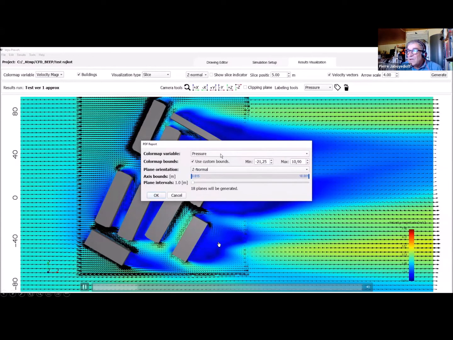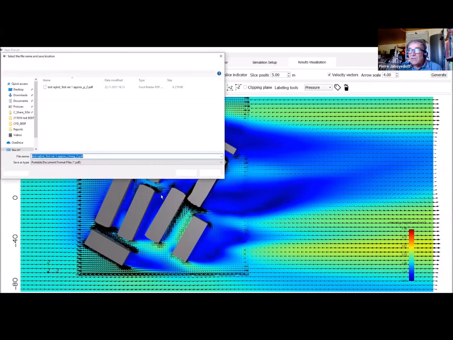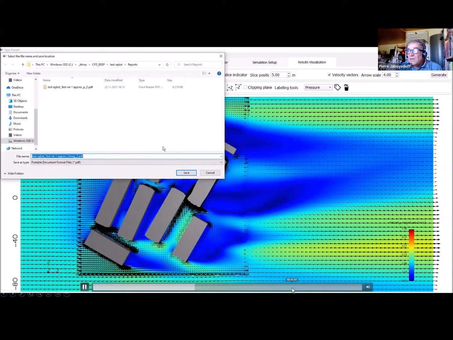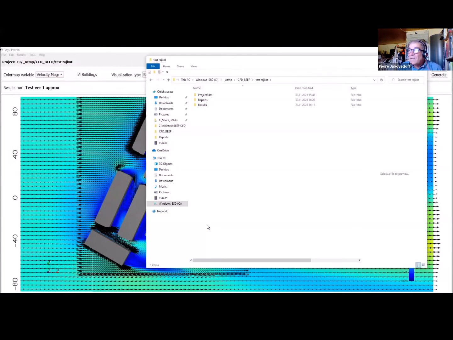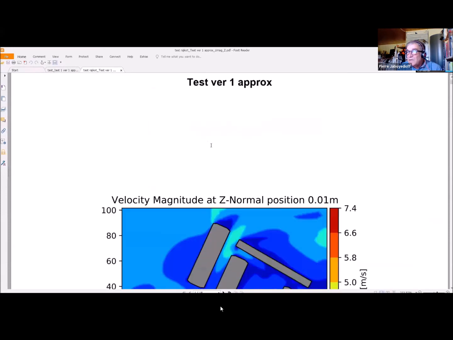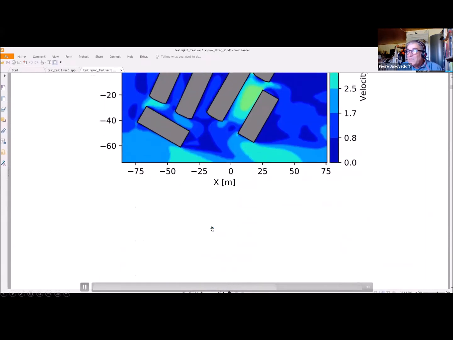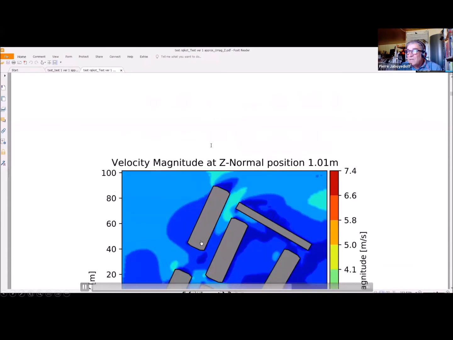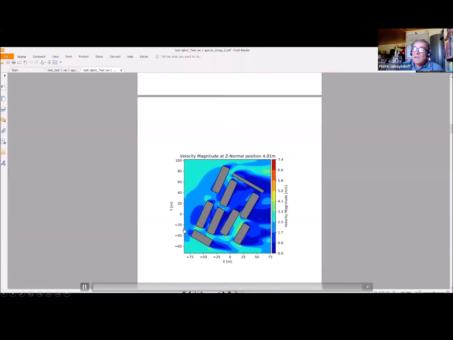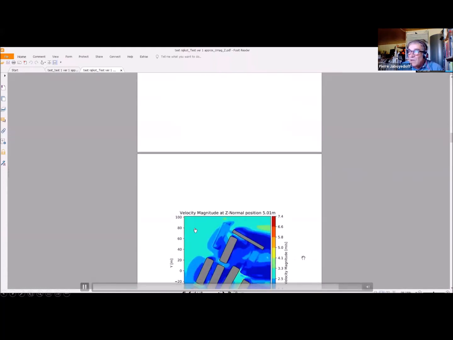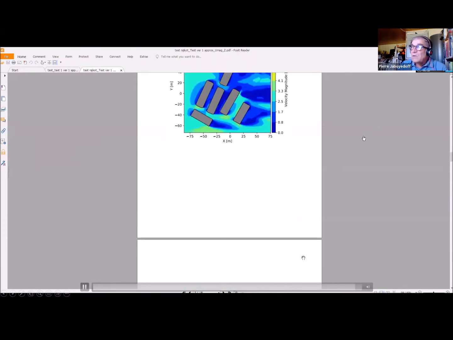Then you can choose. You can say, I want the velocity. You want it between, say, 18 planes you want to generate. And then you can just save it. Then it takes a little bit of time to generate. And then you get the report. Then you can see the velocity at different heights of the project. So it can also show you, for instance, how you can go into comparing. And then I have shown you before how you could compare this.